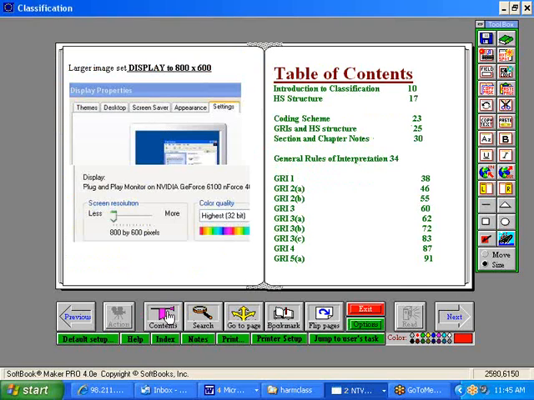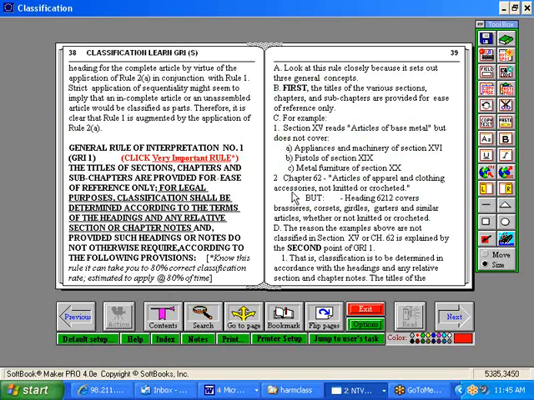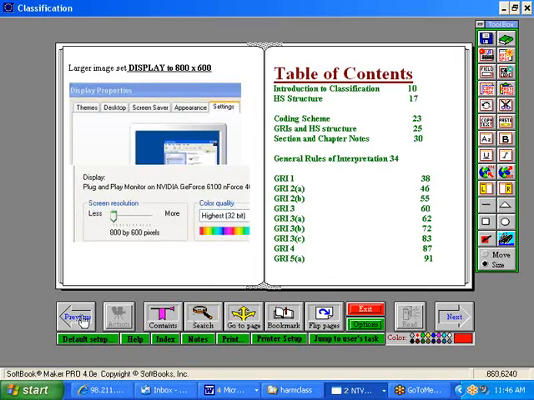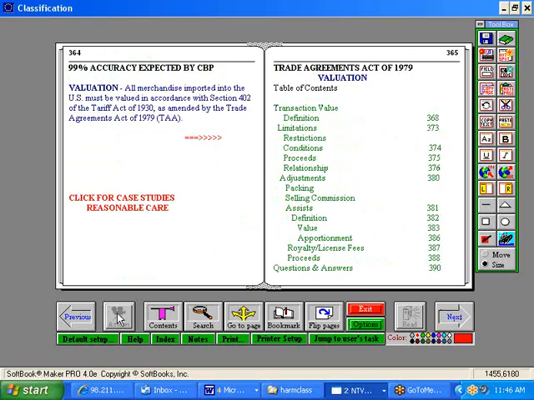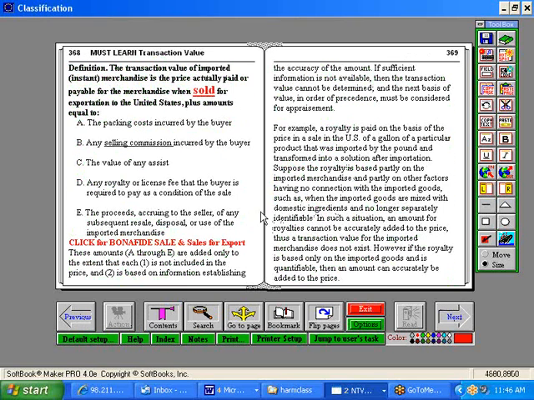For instance, the contents button takes you to the table of contents. You will want to spend a lot of time with the general rule of interpretation and the training that is found on these pages. About 80% overall of your classification activity would fall under GRI 1. And then you go back and look at the valuation, and you look at transaction value.